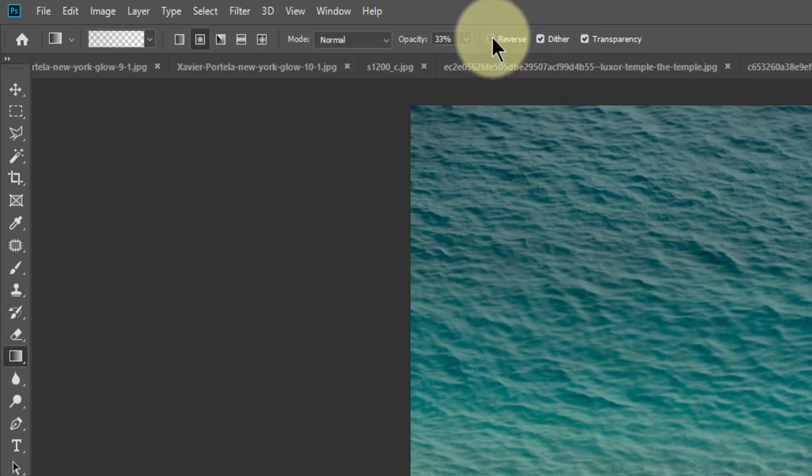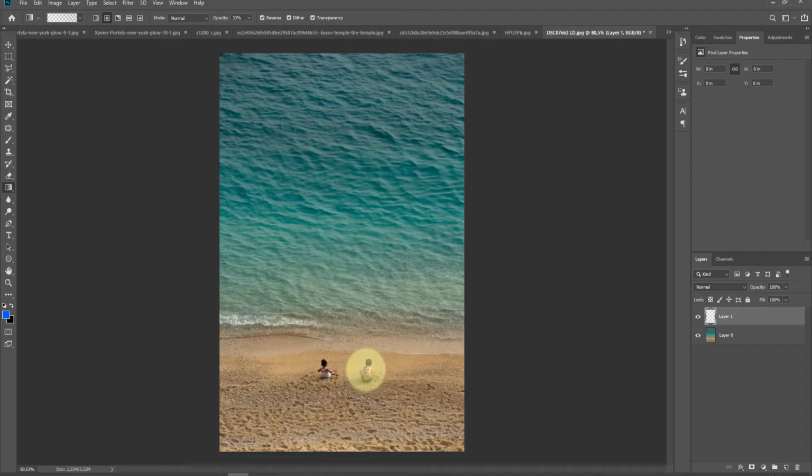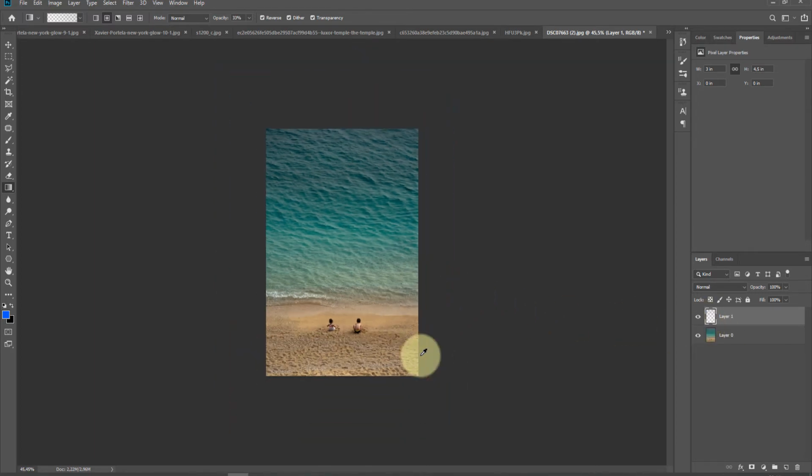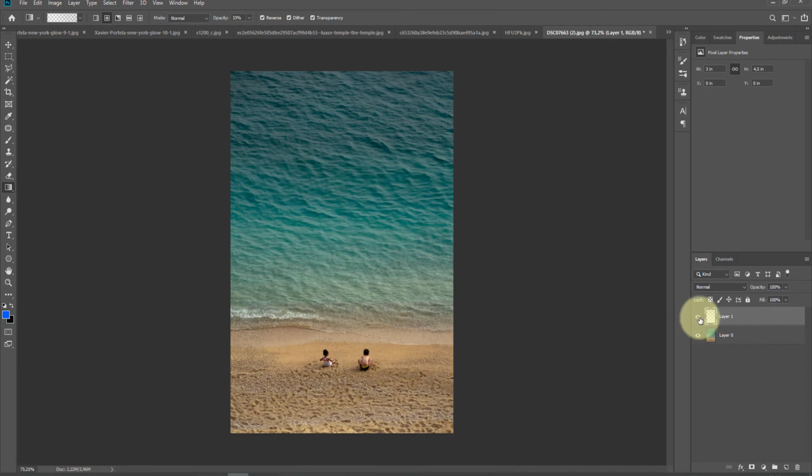Check if the reverse box is checked. And also make sure that the second icon, the radial draw, is selected. Now click on a central point on your canvas and simply drag it out. This will create a darker effect on the borders of your picture.